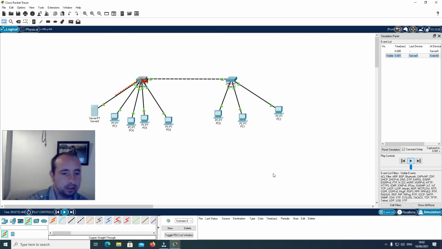So you can see now the server has sent a ping request. It's gone to switch 0. It's going through the crossover cable, reached switch 1, and now it's going to PC2. And now PC2 will redirect the ping back to the server. So it goes back to switch 1, through the crossover cable back to switch 0, and back to the server.